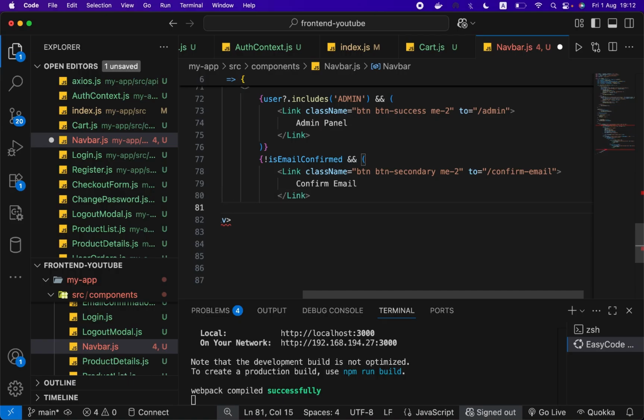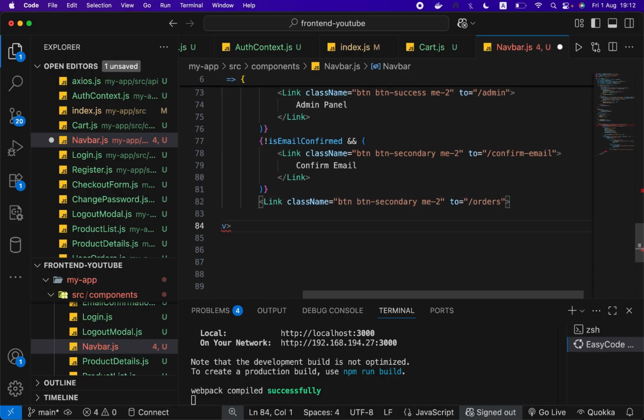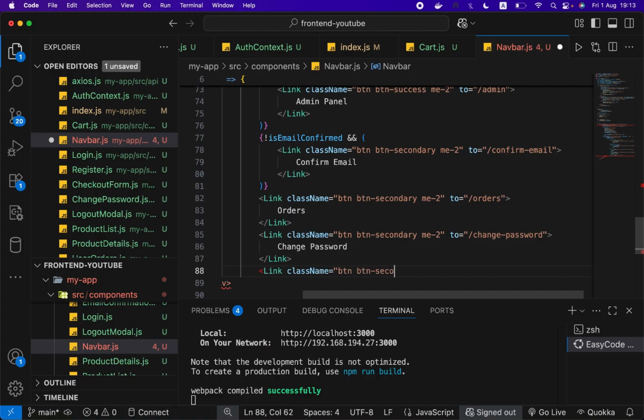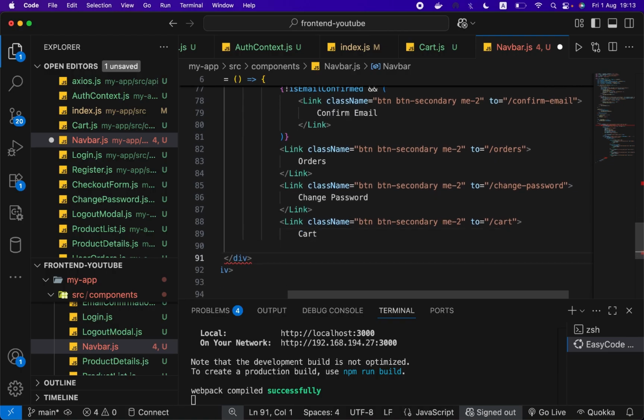to be a component. And inside of it, we will have confirm email text, and we can close this link tag. And after that, without checking anything else, we will simply provide a link to orders, which anyone will be able to access who is logged in, and we will also write a link to change password, which anyone will be able to access who is logged in, who is authenticated, authorized, and of course, the final one of them is cart.